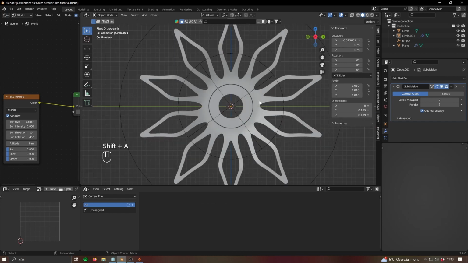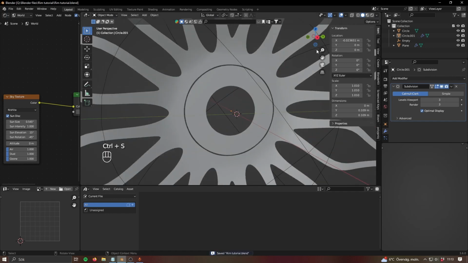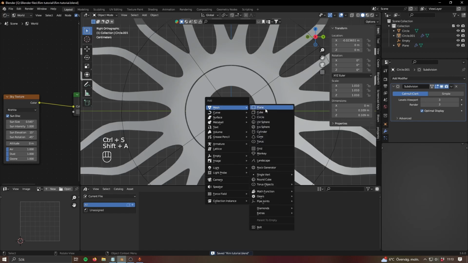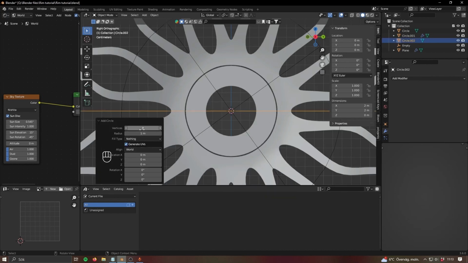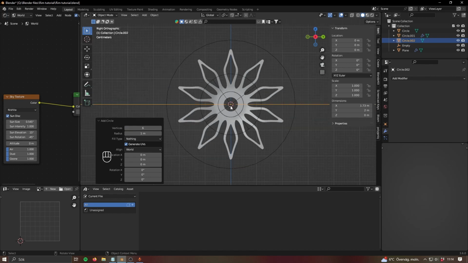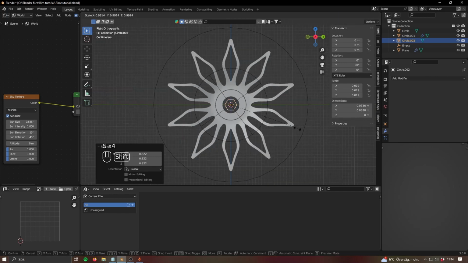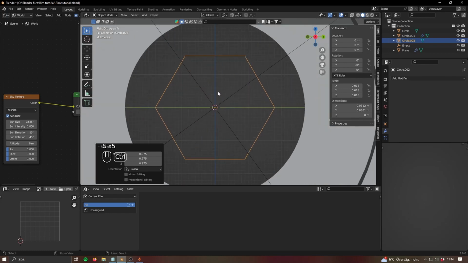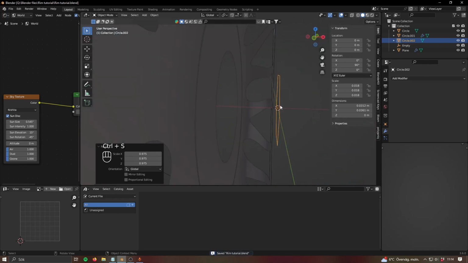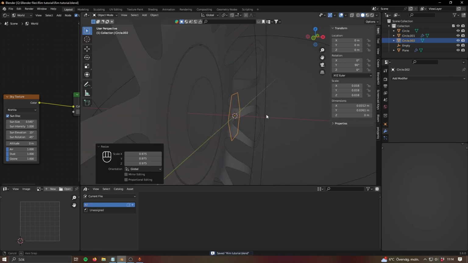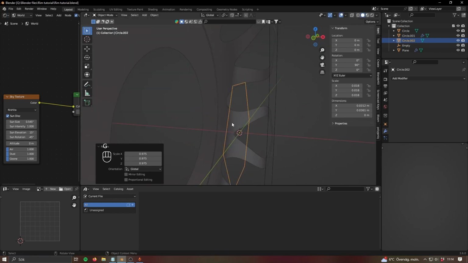Now we need a bolt. Alright, so those bolts have 6 edges usually, or 6 corners. So let's add that. 6 vertices. Rotate that and put it right here. Probably like that big. That's good. Move it in a bit. Nope.